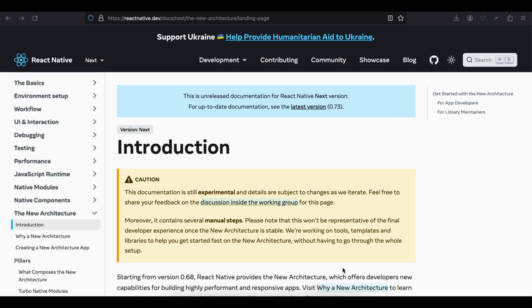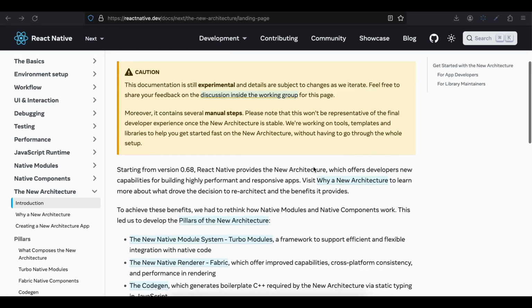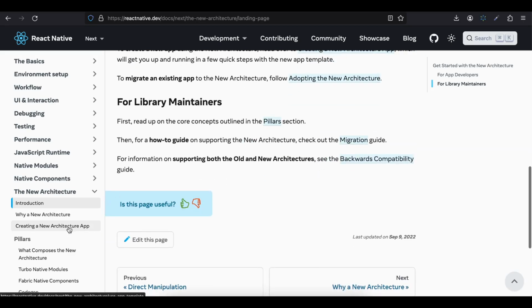So let's get started with the coding. First we will create a React Native application, and this video is only for Android. For iOS I will make a separate video because otherwise the video will get too long. First you will have to enable the new architecture for Android.